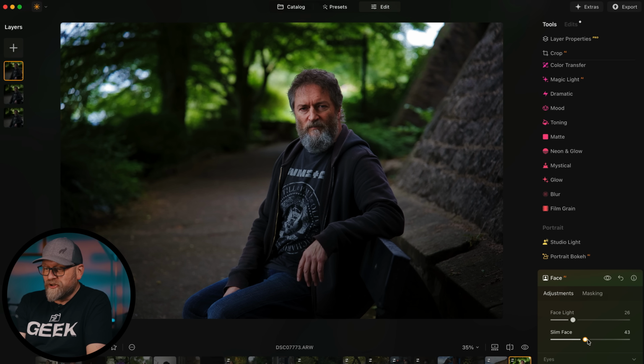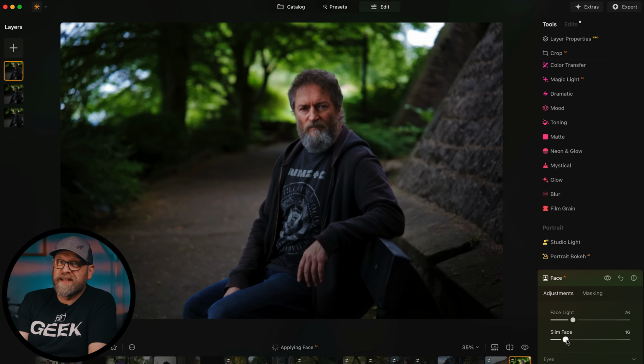Very nice. You can also change the shape of the face. You can slim someone's face if they really need that. Not something I would recommend doing without asking permission first. Don't adjust people's faces to make them look different than they really are.